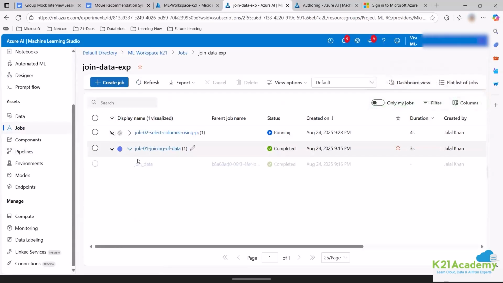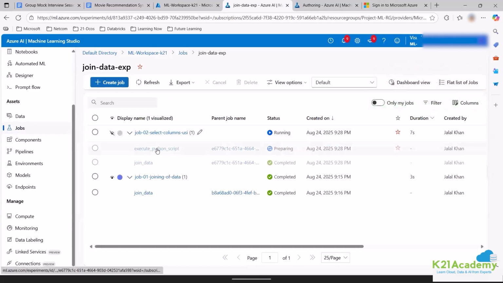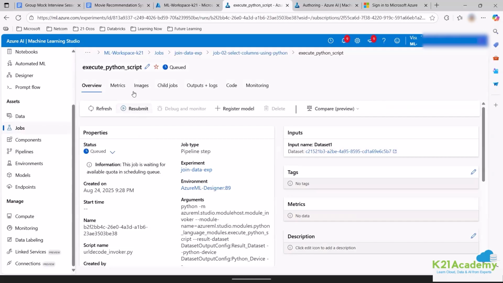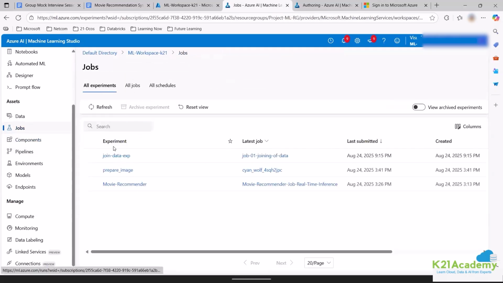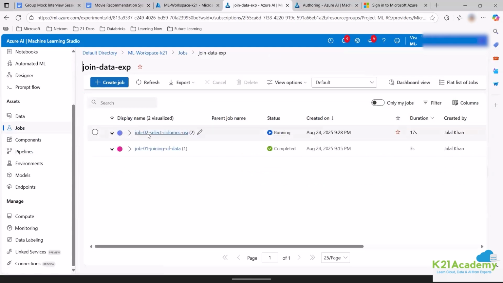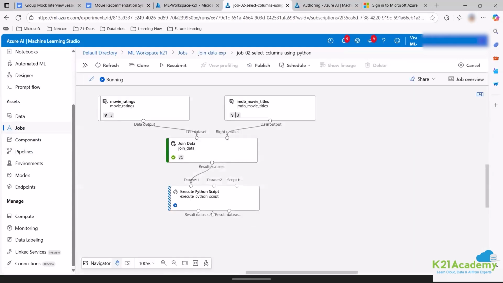If you see here, I have joined data. This is fine. Now select column. If you can see, execute Python script is working out. Let it queue. So I'm just running one experiment, which is execute Python script. Join data experiment. Under this, I can select this. And here you can see I'm executing Python script.